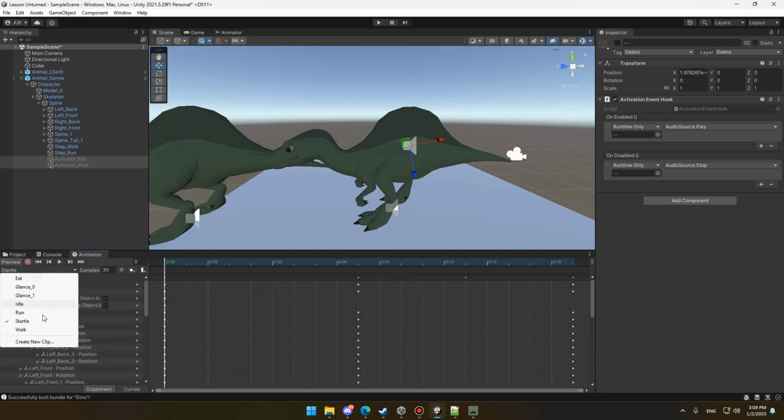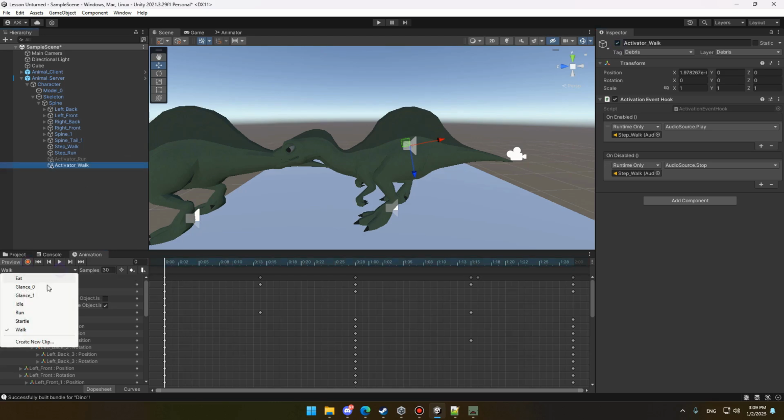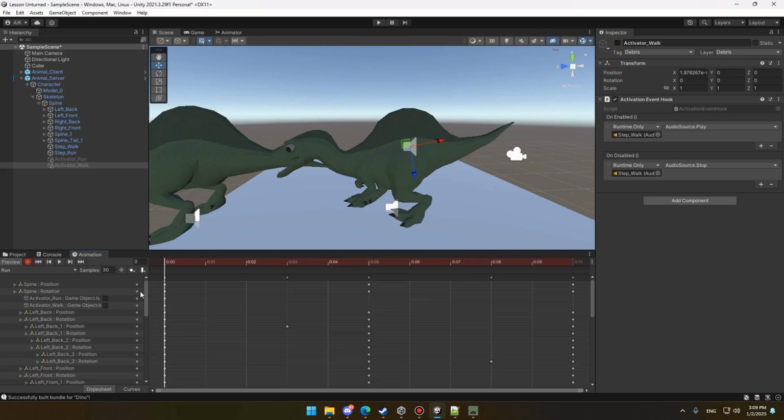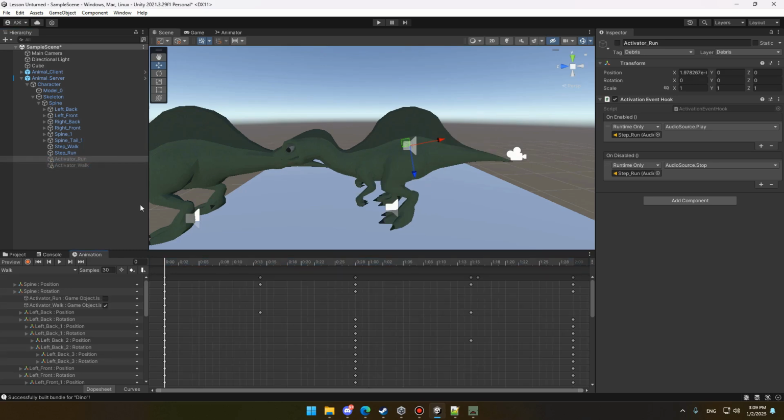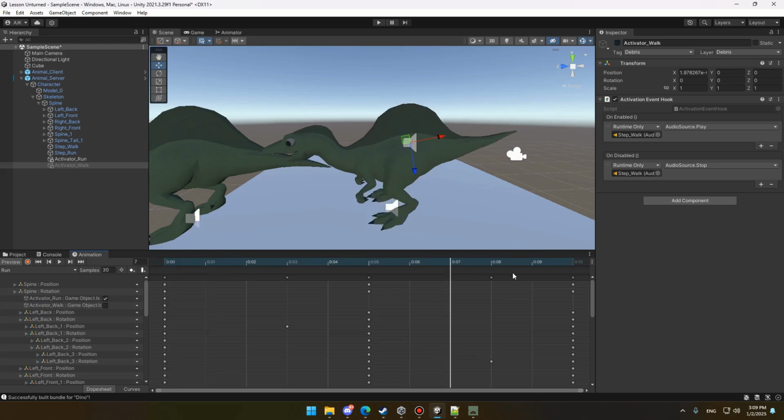Now for the walk animation, set enable activation walk flag in the frame. And do the same for the run, and click enabled on the run. Now we can check whether our animation works or not. You can see walk is on when the animation starts. And if run started, activation run is also enabled.